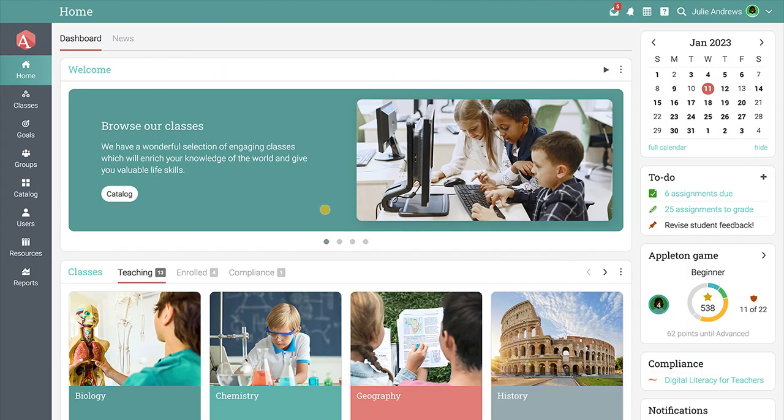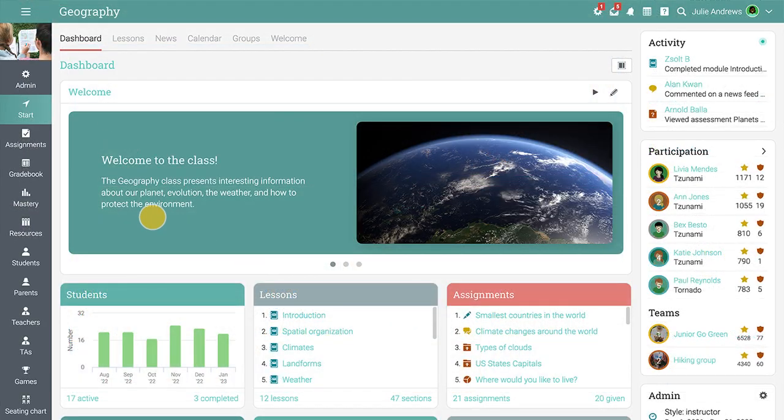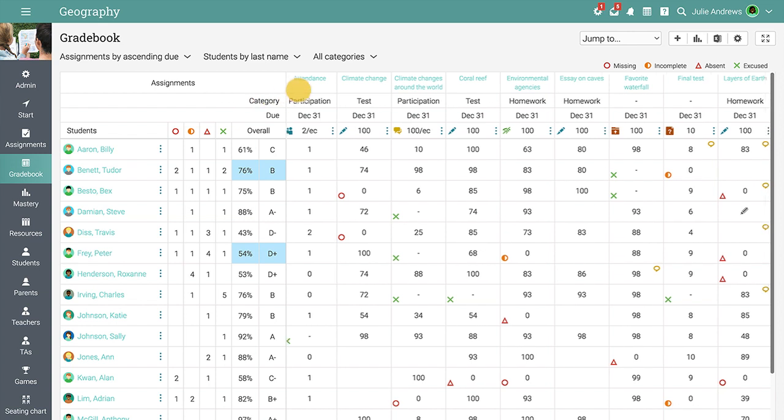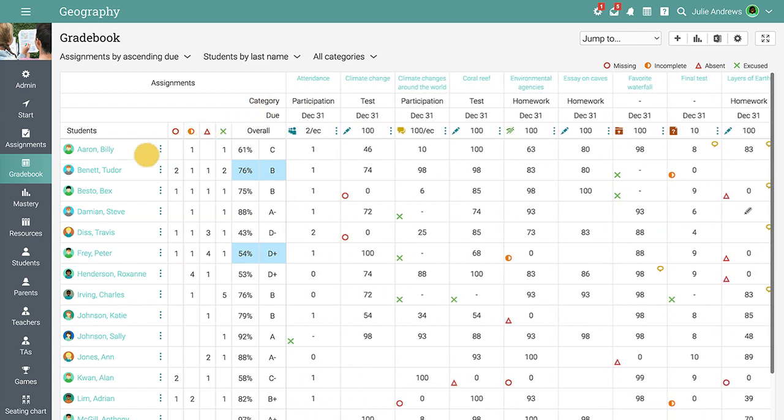NEO provides a powerful gradebook that makes it easy for teachers to grade assignments and analyze results. The gradebook offers an overview of students' results for all the assignments within a class. Assignments are listed at the top of the gradebook. In the left column, you can see all the students enrolled in the class.